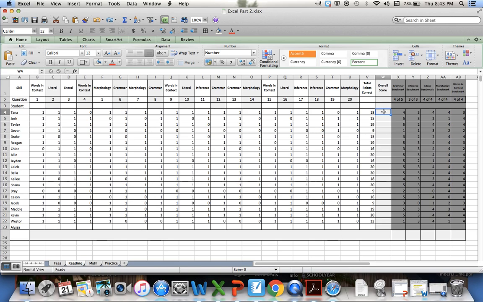There's two ways to find an average. One is by manually adding in the numbers. So what we're going to do is take the total points that Tana got correct and divide it by the total number of points possible on the test. So you're going to hit equal and then 18 divided by 20 and I'm going to hit return, and that's going to give me the average points that she had correct on this test. So that's one way to do it.